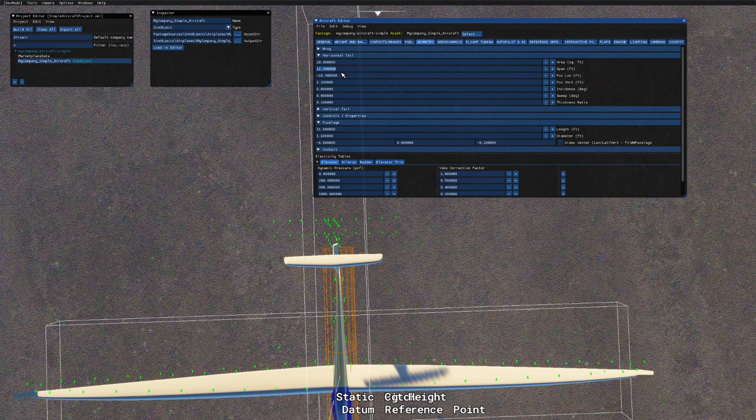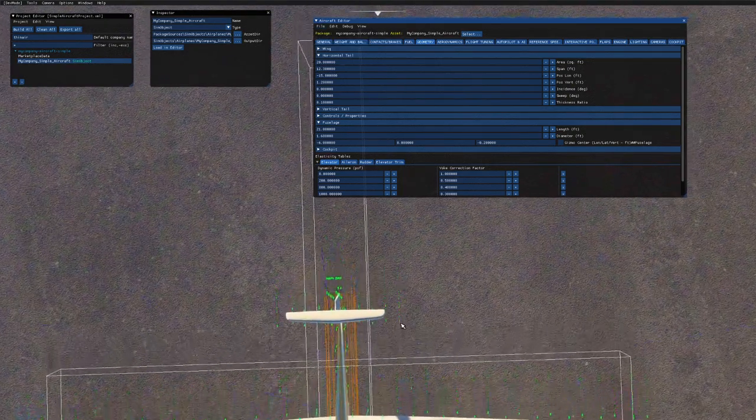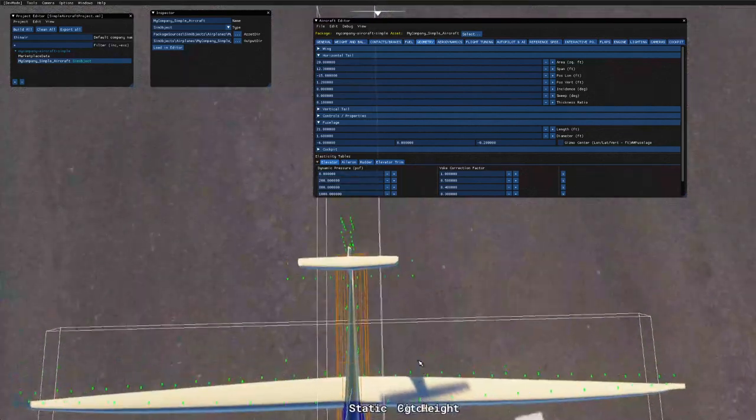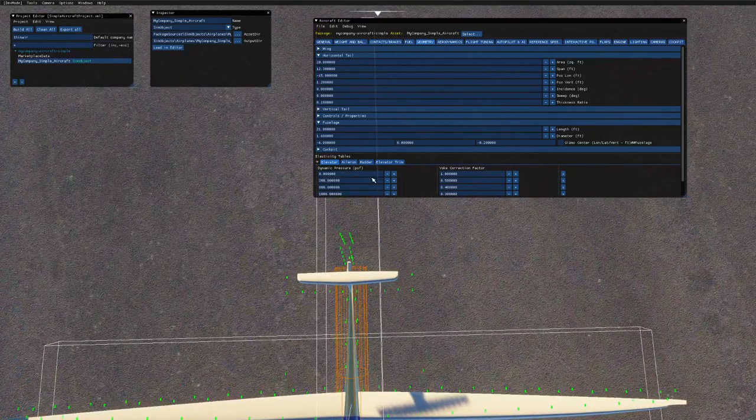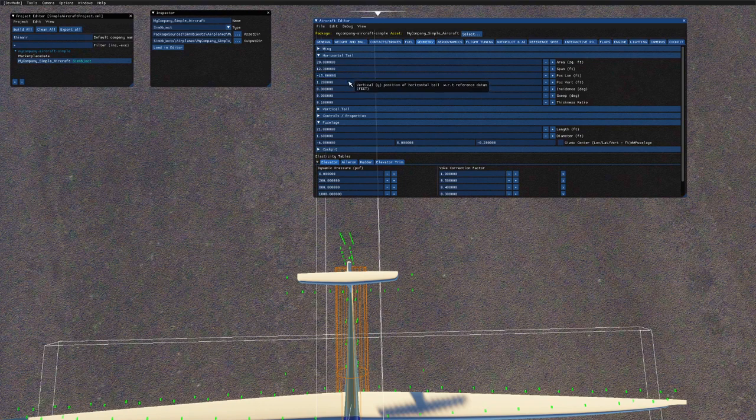Let's keep the span as is, but we need to move it in the longitudinal direction, so it should be minus 15 maybe. Let's see in which direction the dots move around. Yep, now we have them roughly where the elevator is on the real plane. It should be a little bit more actually, 15.3, and we could make it so, and let's save it.